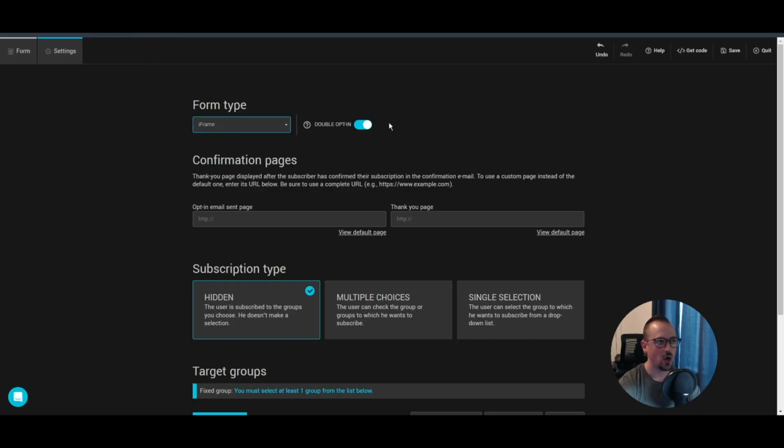Double opt-in, we always suggest having on. This will prevent things like invalid email addresses because somebody had a typo. And this is also considered express consent. So you have the ability to communicate with those contacts forever until they unsubscribe themselves.